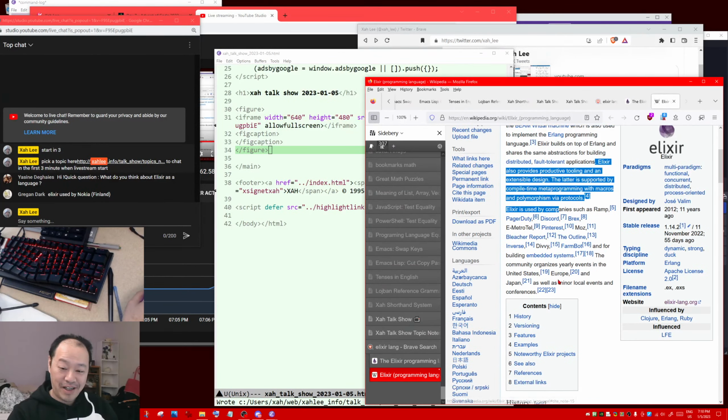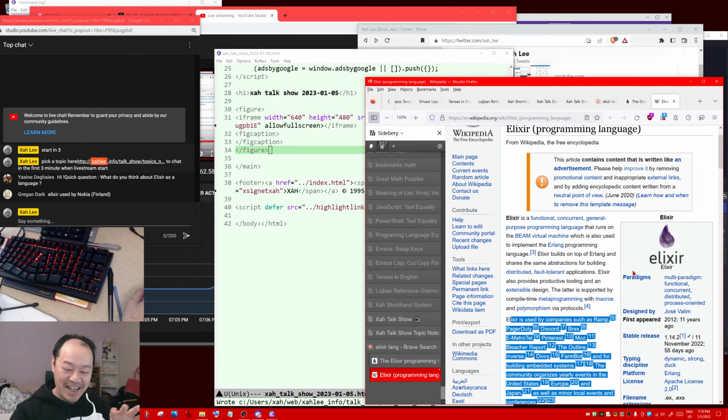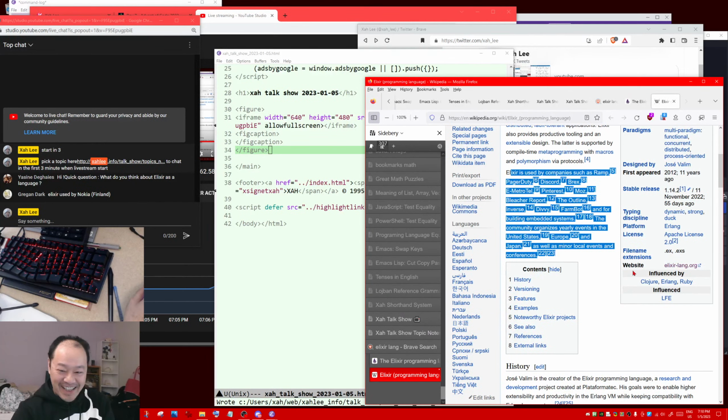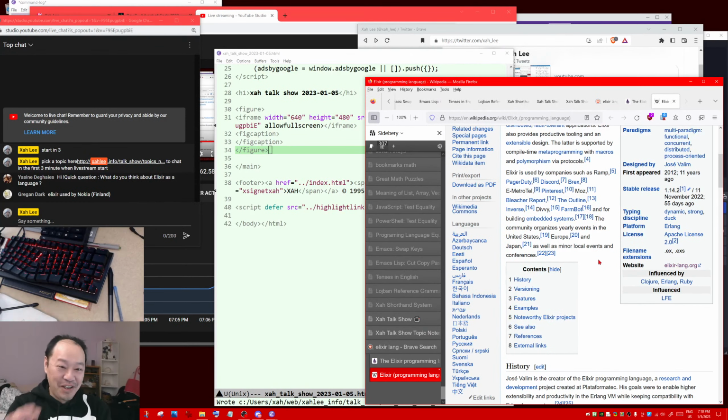Here's the marketing part. This part is contributed by the Elixir fanatics. They go to Wikipedia and start to say who is using Elixir. Elixir is used by companies such as Ramp, PagerDuty, Discord, Brex, Pinterest, Mars, Bleacher Report, and so on. For building embedded systems, the community organizes yearly events in the United States, as well as minor local events and conferences.